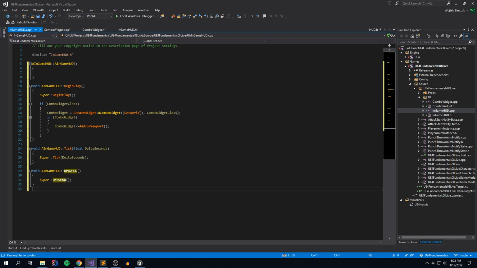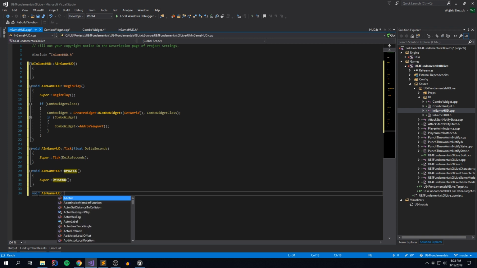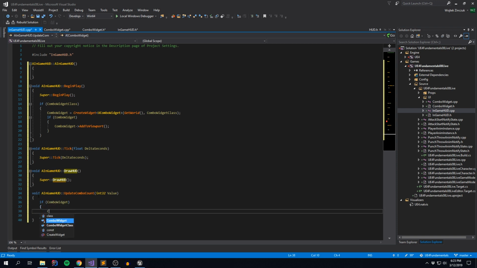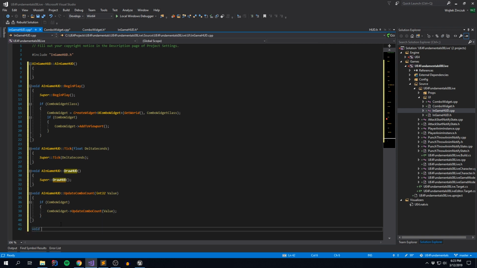All right, we're just zipping straight along through this example. Now come the actual methods that are going to allow us to do some stuff to our UI widgets. So we're going to create our update combo count, which takes in our value, and we're simply going to say if ComboWidget, update combo count, and we pass in our value. So you can see we're using this HUD as a bit of a proxy to our actual widgets.